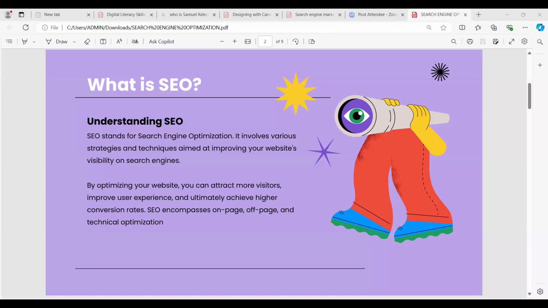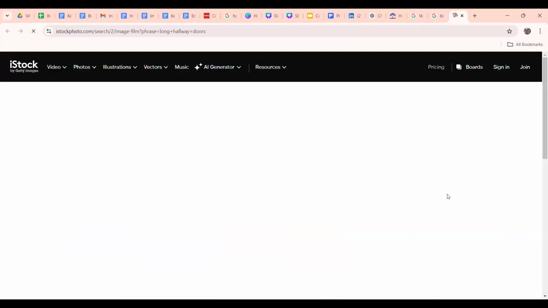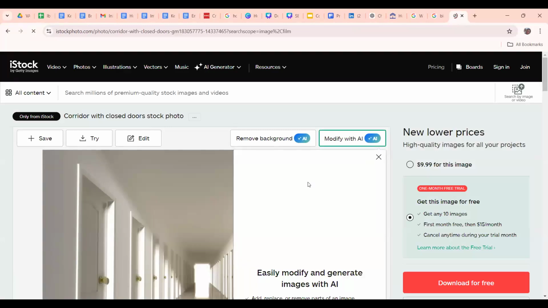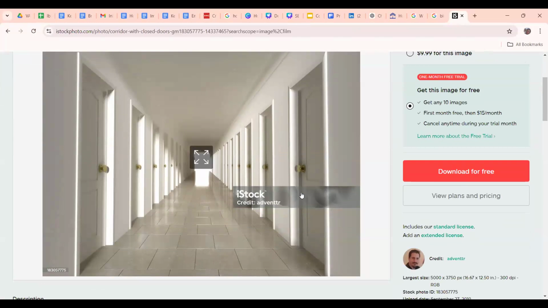Okay, so I'm going to use this picture to explain what I need to explain to you. I'm going to share the screen. Can you see this image? This one. Long hallway doors. Let me put it in full. Now this is a big room. Sorry about this. Now this is a very big hallway.